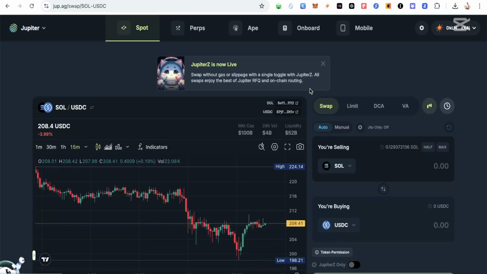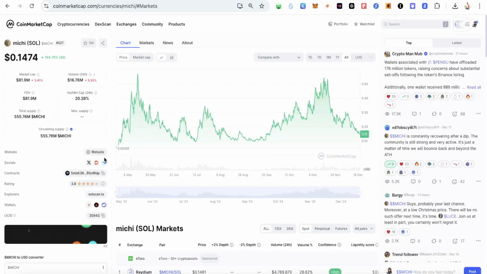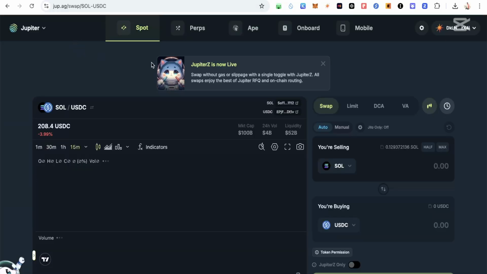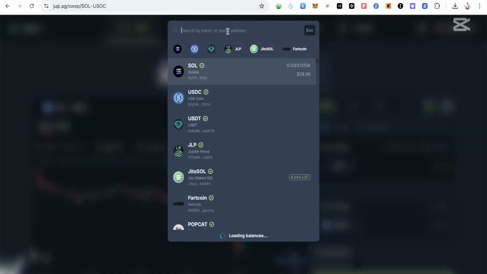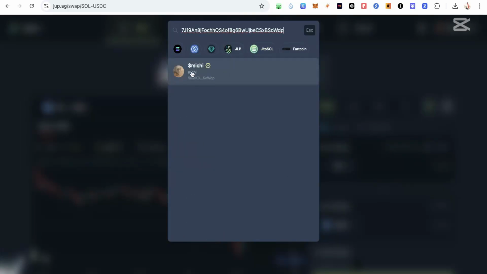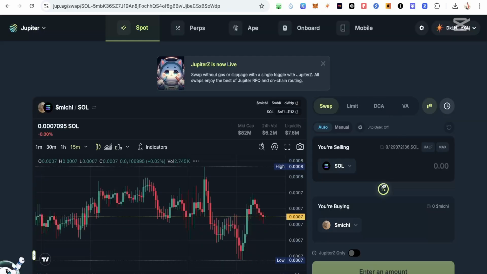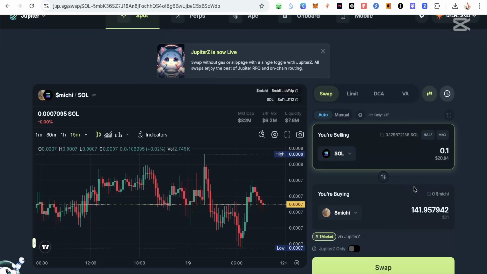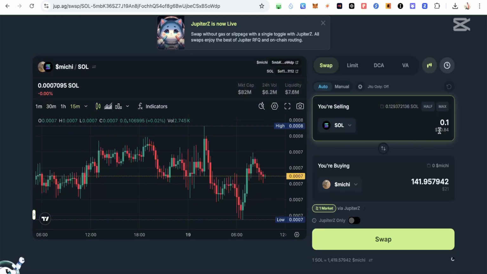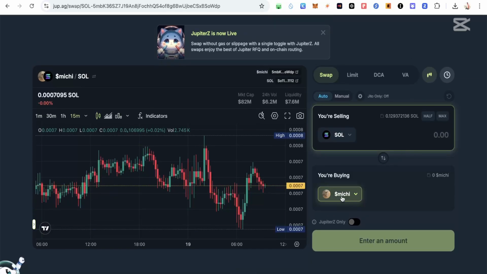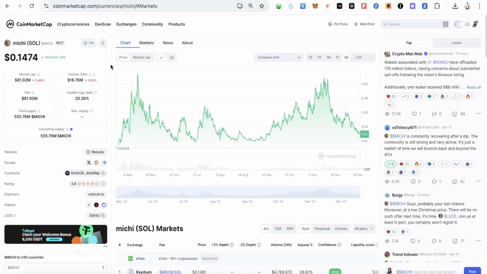So in order to avoid this, what you can do is head to CoinMarketCap and copy this token contract address. So as you can see, I've already copied this. Simply head back to jup.ag and over here you can go ahead and paste the token contract address at the top, and this is the actual Michi. Simply go ahead and click on this. Now let's say if you want to go ahead and swap 0.1 Sol for Michi, it will calculate the best exchange rate, and as you can see, as per the current exchange rate, I will be getting 141 Michi. So simply go ahead and click on swap. Within 5 to 10 seconds the order would be executed and then you would be getting this Michi meme coin in your Solana wallet. So it is this simple to go ahead and buy Michi meme coin.